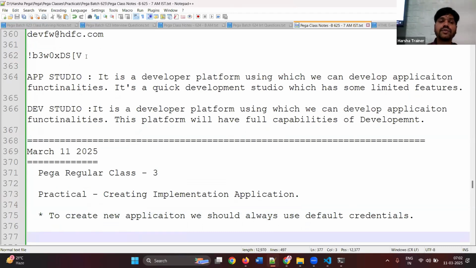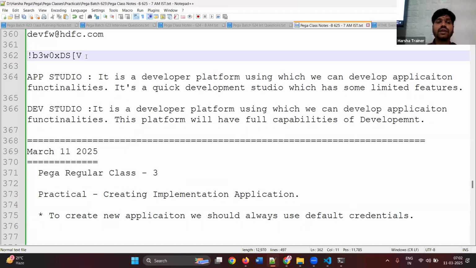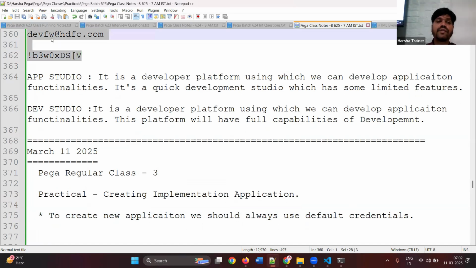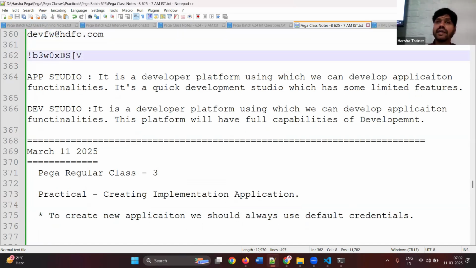After you create a new application, you get the application created with the operator ID that you have provided, and a password is generated. We logged into the application using the operator ID and the generated password. It prompted us to change the password, so we changed it. Clear, everyone? So that's what we have done.